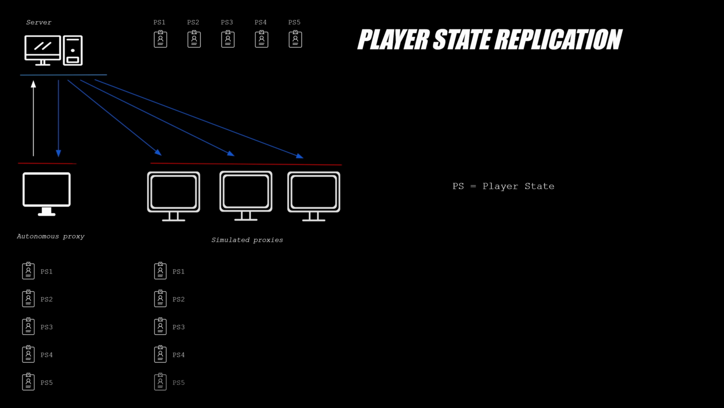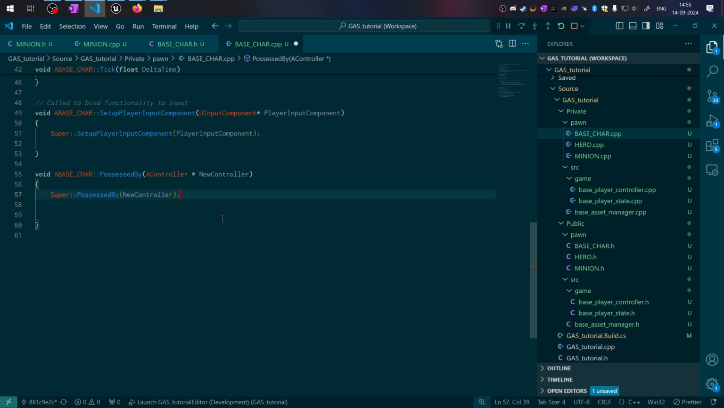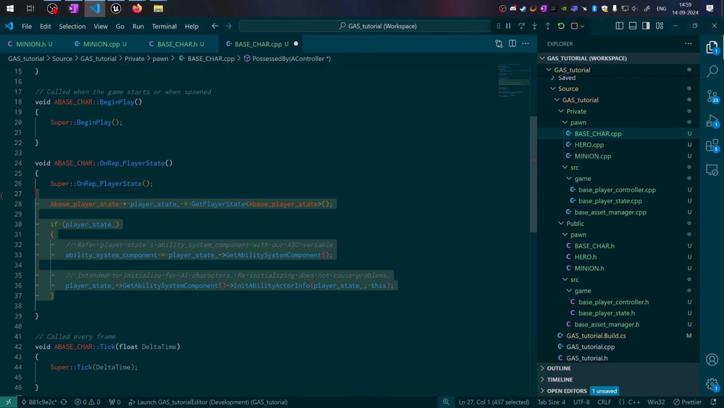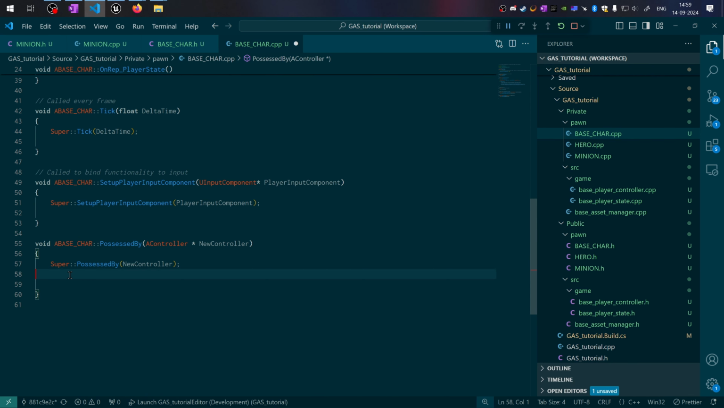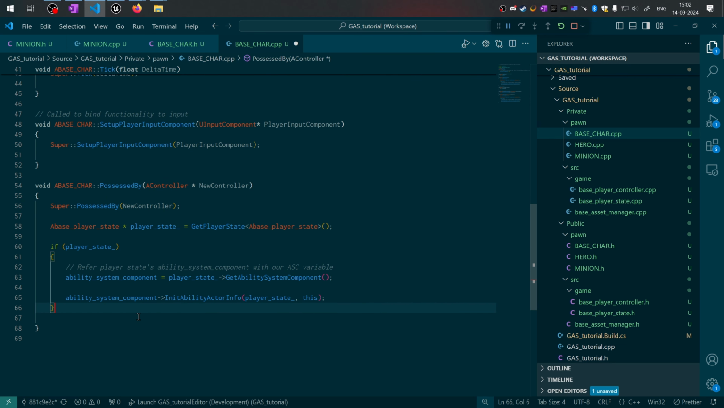This time around, it's all about using the player state's object pointer for the owner actor, which is fetched using the GetPlayerState method. And now in the PossessedBy definition, I'll first call the superclass's method. I shall copy the same lines of code from the OnRep_PlayerState method and paste them into my PossessedBy method.